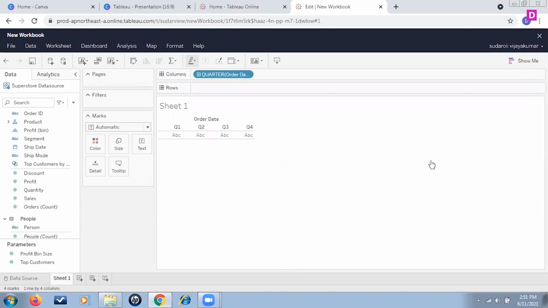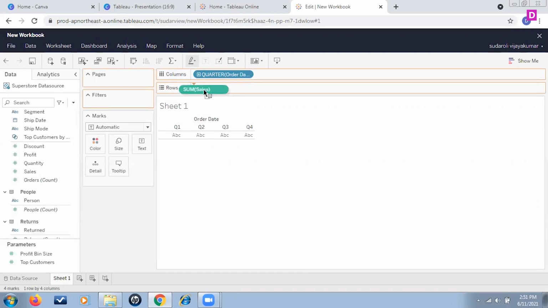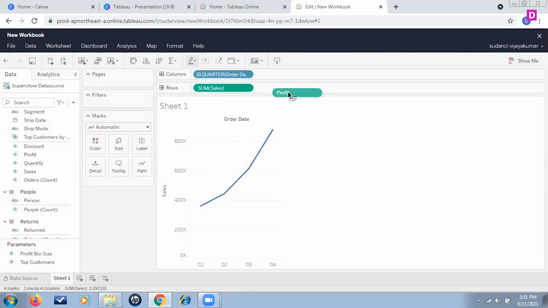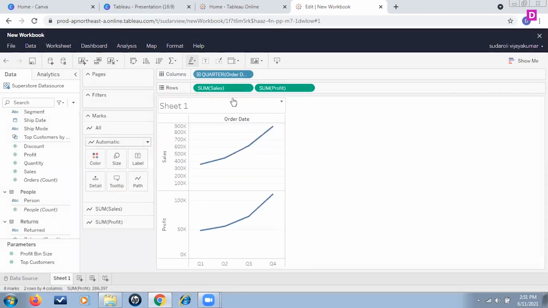Order date is already there in the columns. Let me put two things in my rows. One is my sales, which we very often use. The other one we will keep is the profit. So two measures are there: sales is one measure, and profit is one more measure.